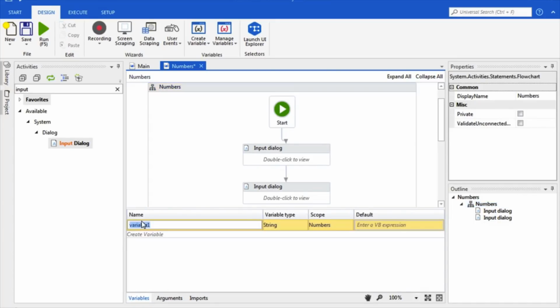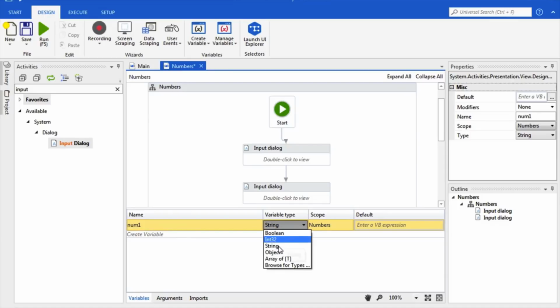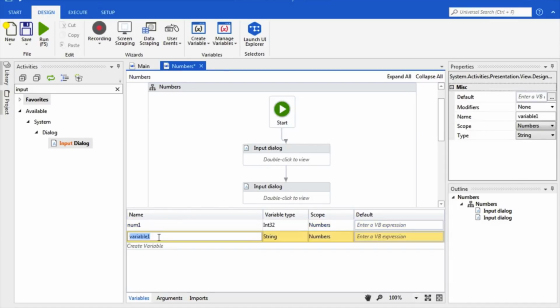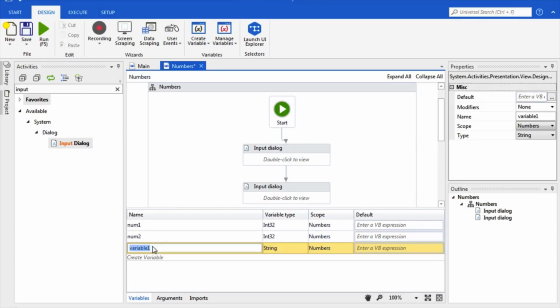So we'll have num1, which is of type Int32. We'll have num2 of type Int32. And then we'll have sum of type Int32.